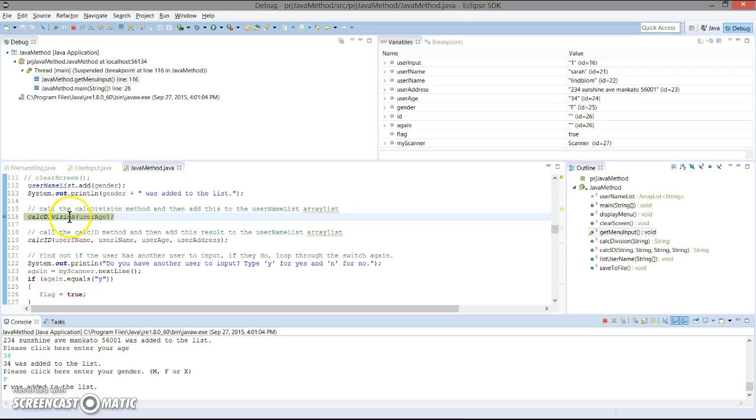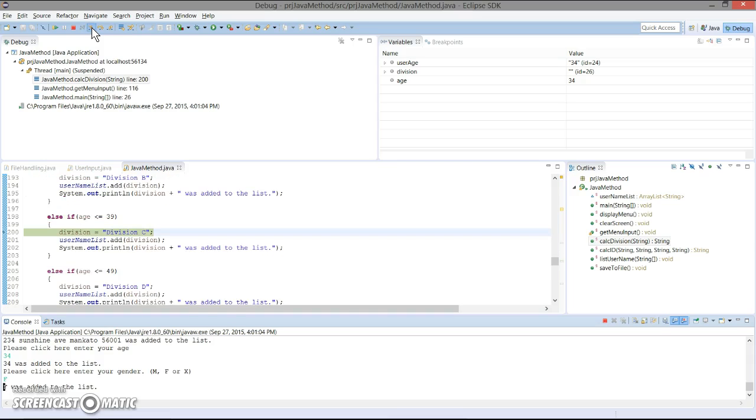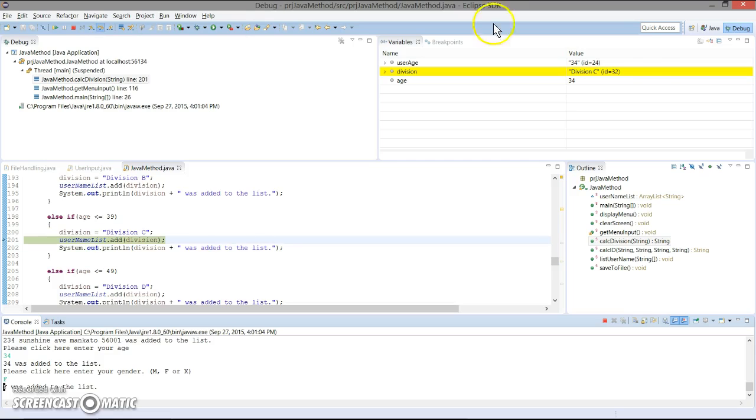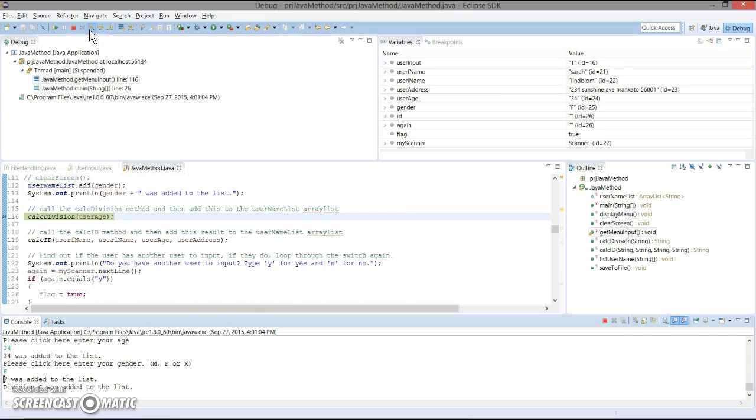And at that point, it's going to calculate the division. So if I step through that, there it goes down to the division, and it saved that variable. So it passed that successfully. So now we're working with the user age to find the division. So it changes it into a number from a string, and it's not less than 19, it's not less than 20. That's where it is, less than 39. So then the division is assigned division C, and it returns that.